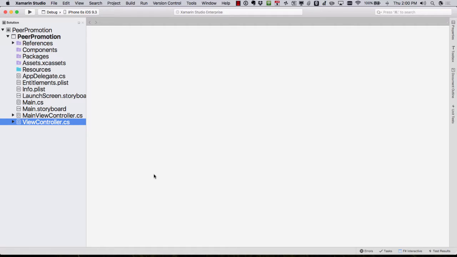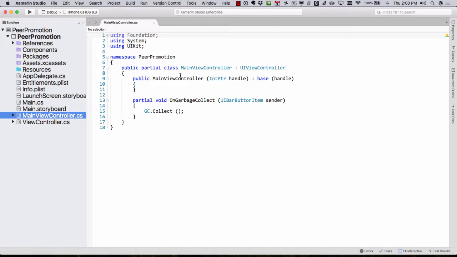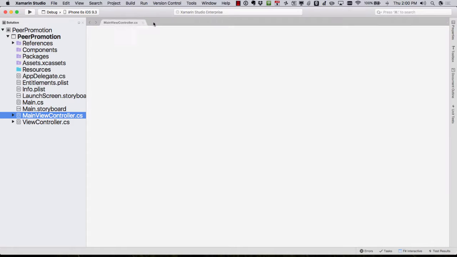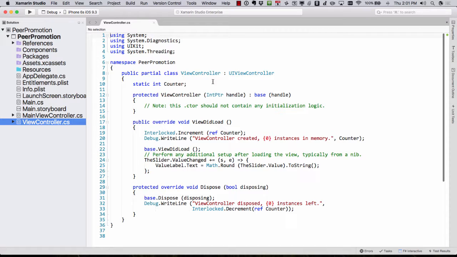So let's just look at a quick example of where a framework peer gets promoted to a user peer. I have a very simple application here. It has a main view controller. This is the first one displayed. That just simply has a button in the toolbar that was created via the storyboard that does a GC collect. We also have a next button that automatically segues to a second view controller, which is defined here.